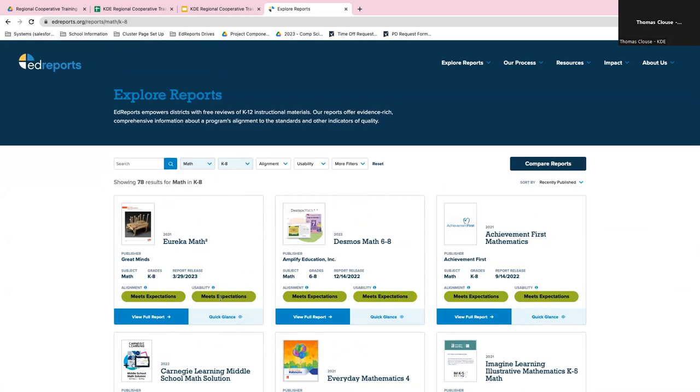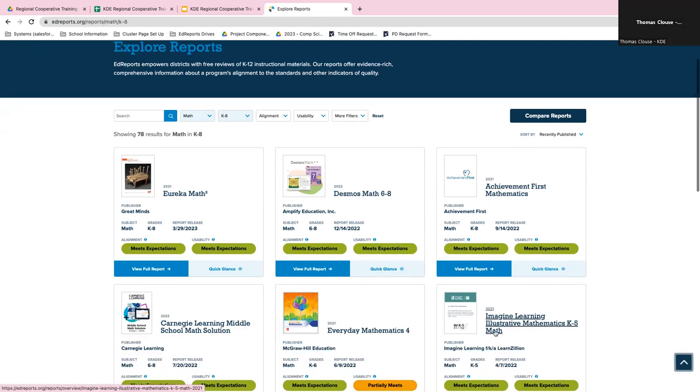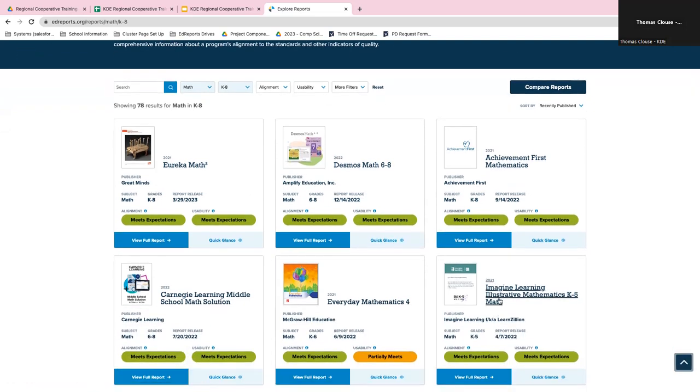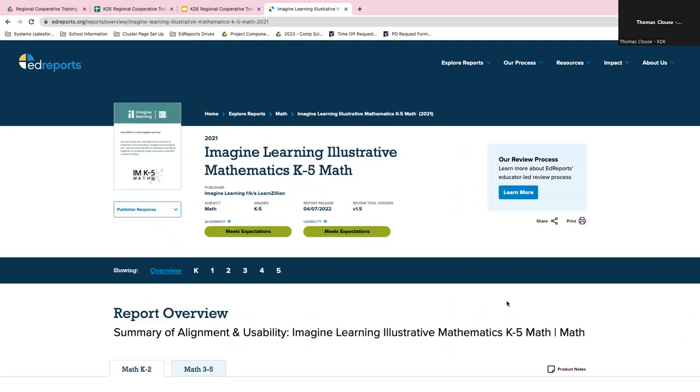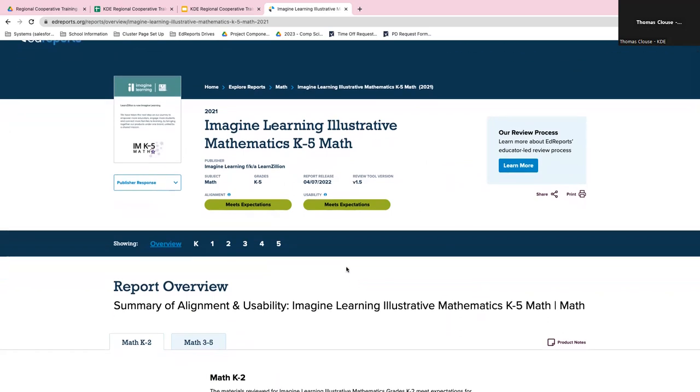Then you can select any material that you use, your districts use, or pre-service teachers and leaders are looking at. You just click on a title. For this purpose, I'm just going to look at Imagine Learning Illustrative Mathematics, which is an OER that many districts can use as well. When you click on that, there's a lot of information that pops up.